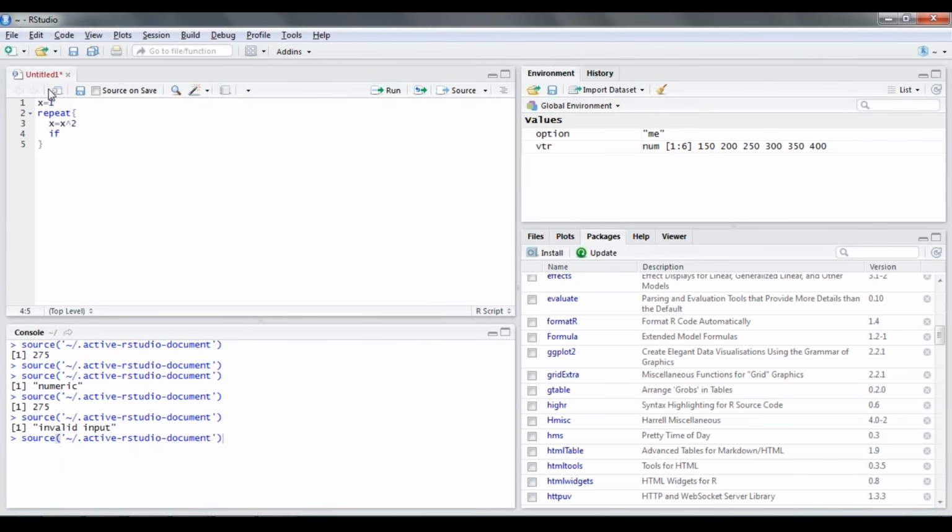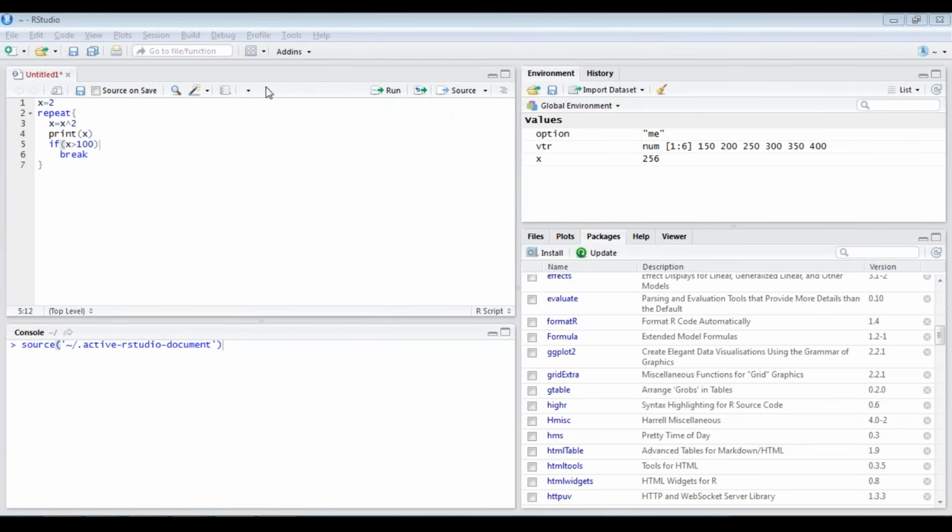Now I'm going to write if x is greater than 100, then break. Before this I'll just print x so that you can follow it, and then it's time we execute this code. So you just run this and you can see the value of x first reaches 4, then it becomes 16, and then once it becomes 256 we realize it's greater than 100, so we break from that loop.